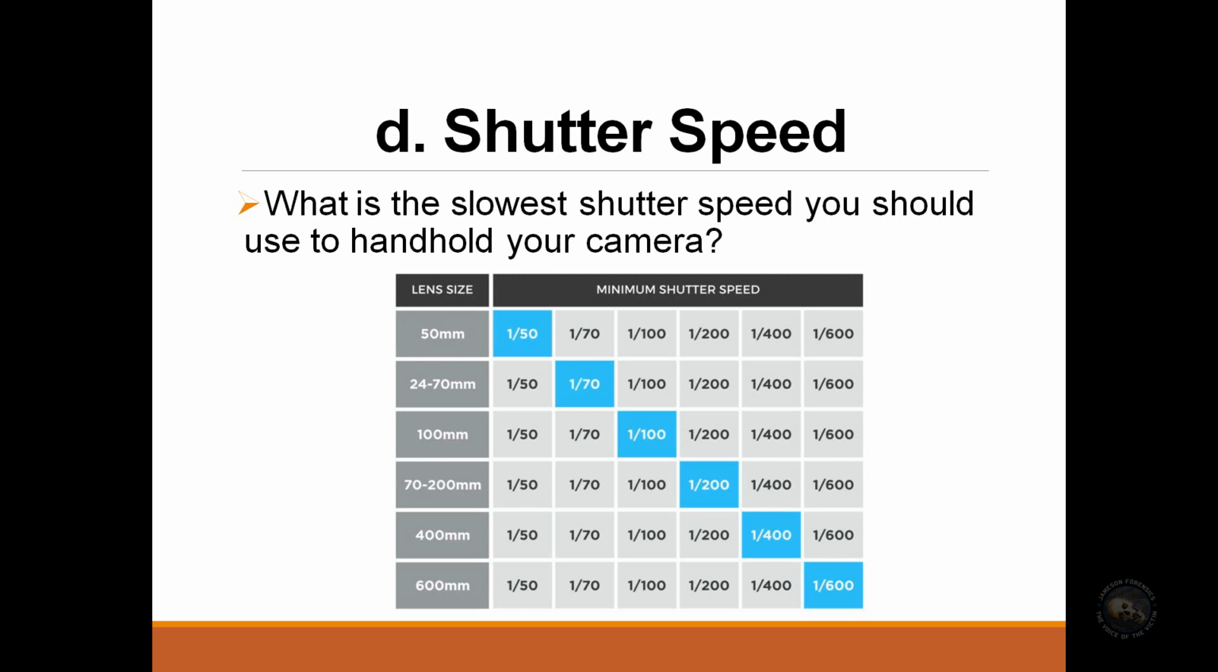However, here is a better chart that assists in explaining the slowest shutter speed based on your lens length. When hand-holding the camera, don't use a shutter speed slower than the focal length of your lens. However, you may use a shutter speed that's faster than the focal length.